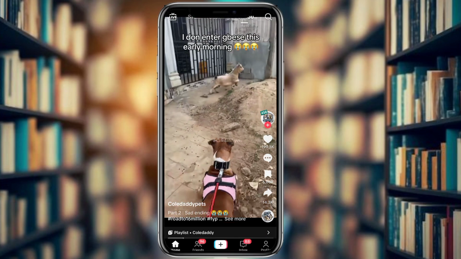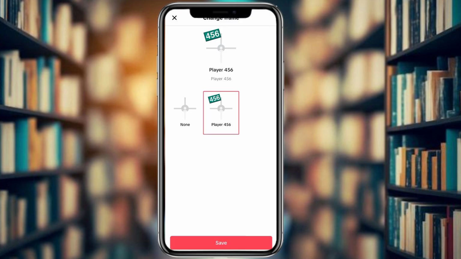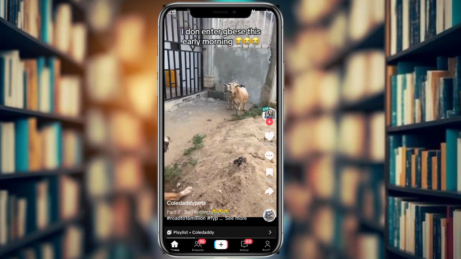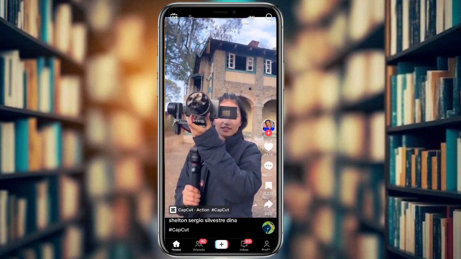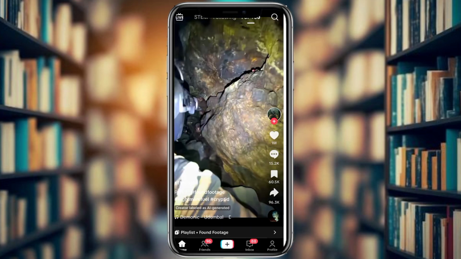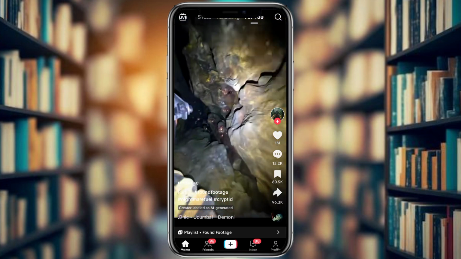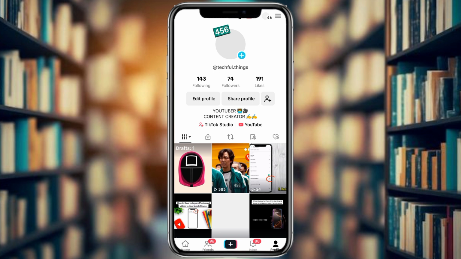Today I'm going to show you how to disconnect the 456 frame from your TikTok profile. If you're wondering what the 456 frame is and why you might want to remove it, stick around and I'll guide you through the steps. Alright, let's get started. The 456 frame is one of the customizable profile picture frames on TikTok. It's trendy, but if you're ready to switch things up or go back to a clean look, here's what you need to do.